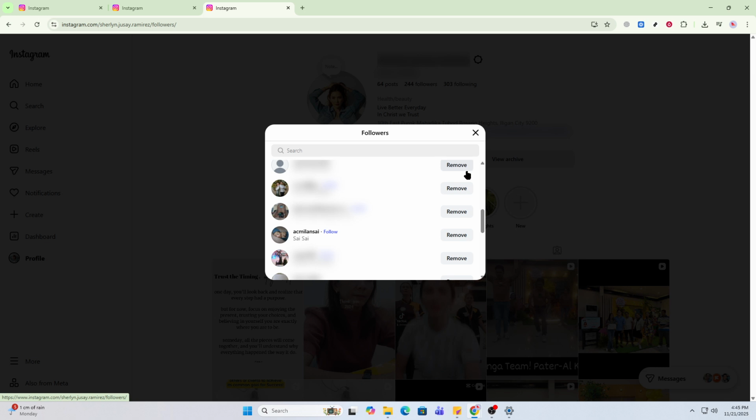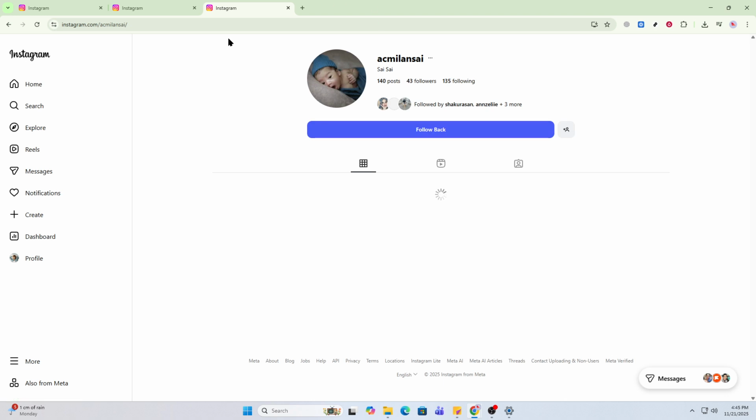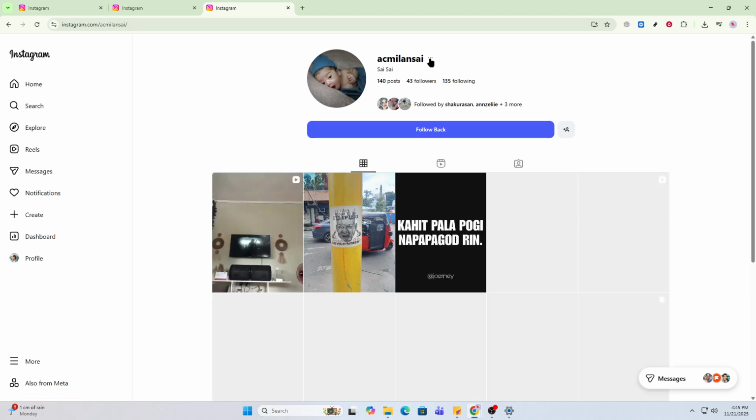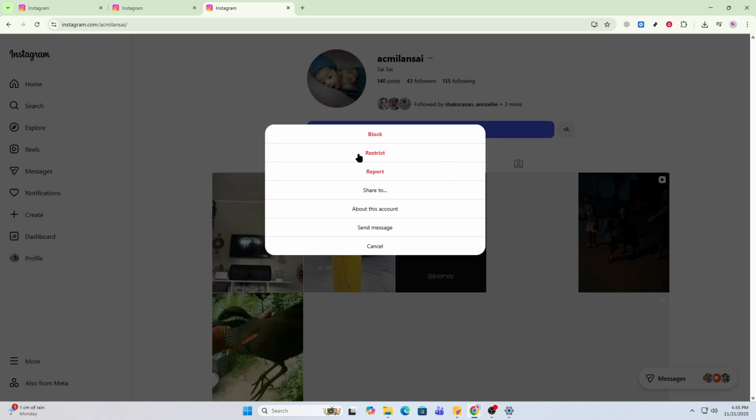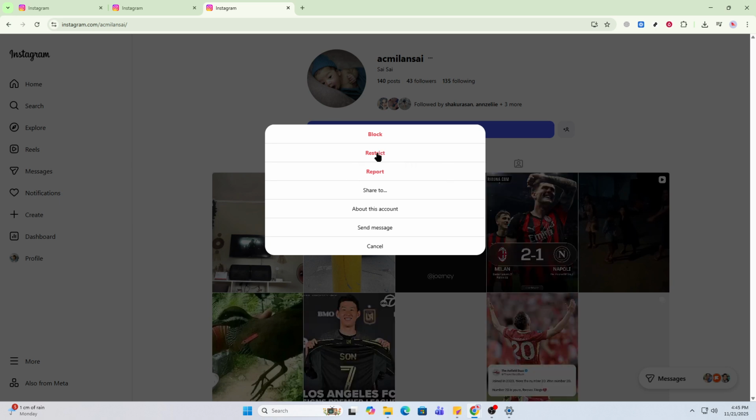Next, try restricting accounts you're uncomfortable with. Open their profile, tap the three dots, and select Restrict. When someone is restricted, their comments on your posts are only visible to them unless you approve them. They can't see when you're active, and they won't know if you've read their messages. It's a quiet way to limit interactions without blocking or unfollowing.